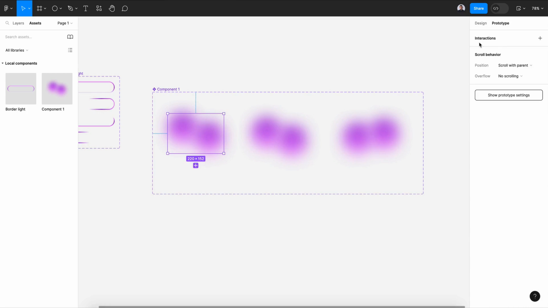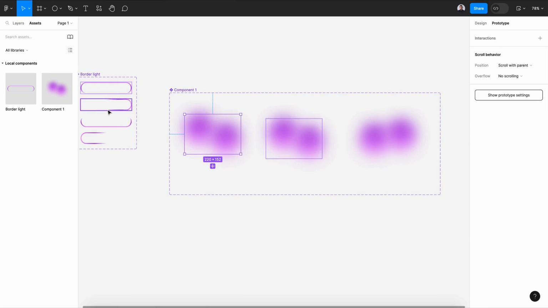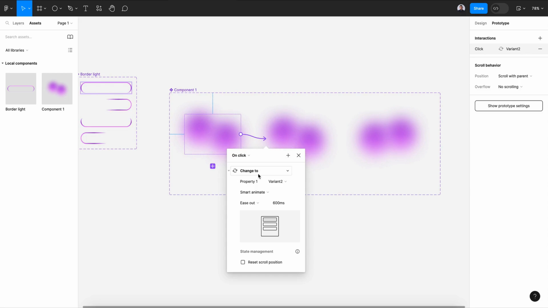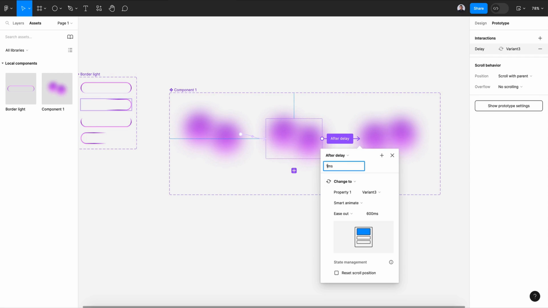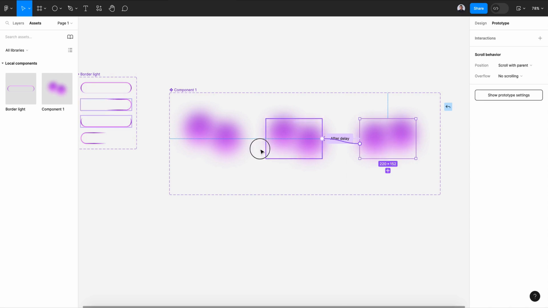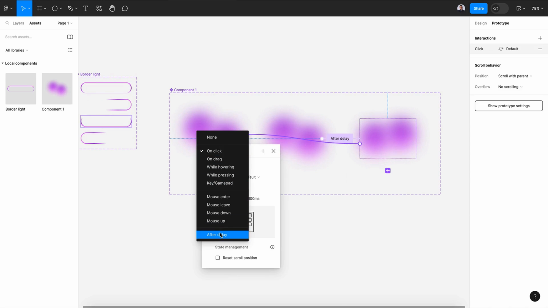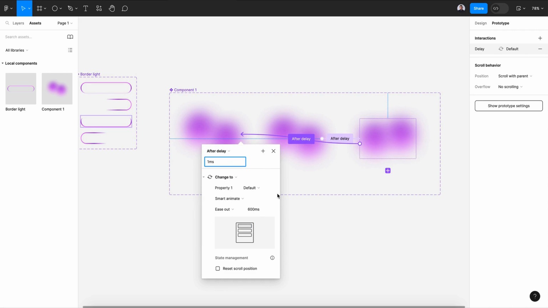Let's go to prototype and apply the same setting as we did here. So the first one with the second one, after delay, smart animate 600 and 1 millisecond delay. And alright, again the last one with the first one to create an infinite loop, 1 millisecond, 600.